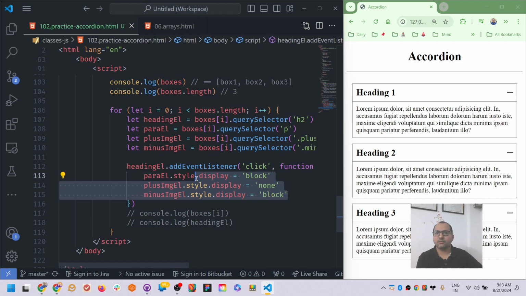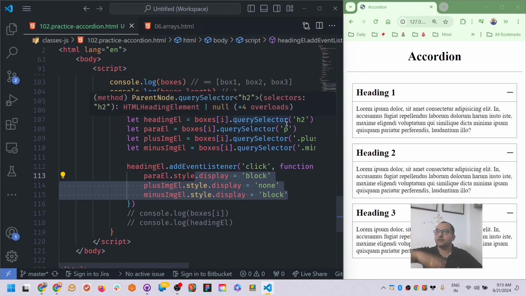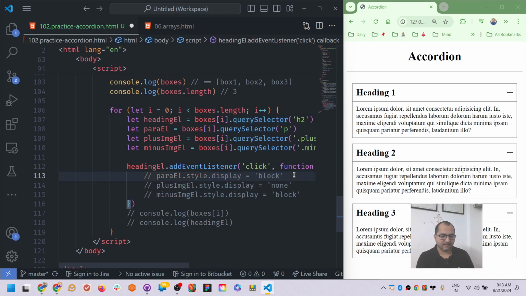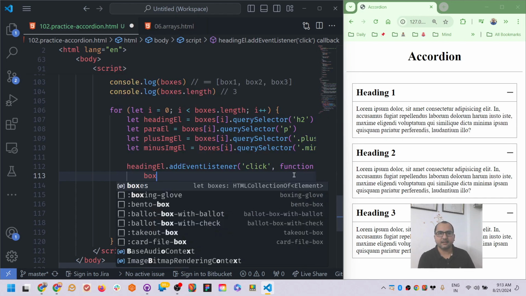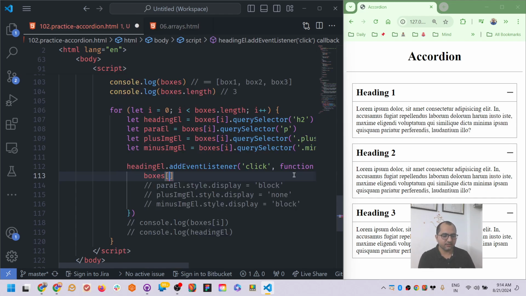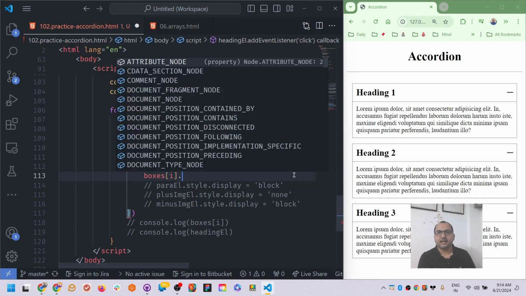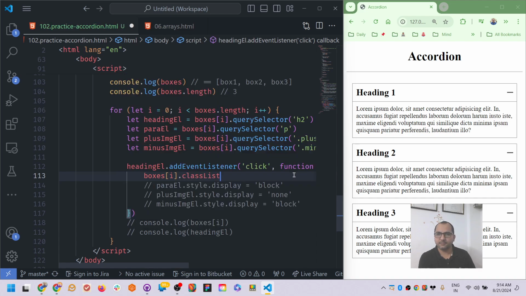Instead of this, we can add just one class to the box, and based on that class we can change the whole property in CSS. So I'll comment all of this out and target our box 0, that is i, and add classList. This also we learned in the previous classes, how to add a class, and then add, let's add the active class. Once we click the heading element, we go to that particular box and we add the active class.